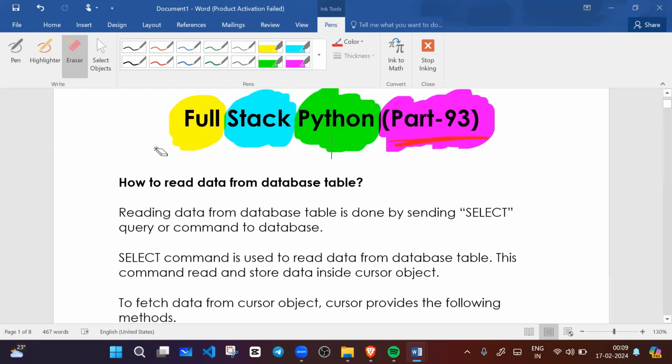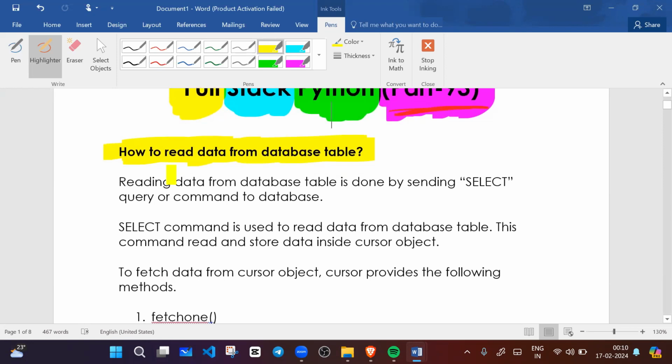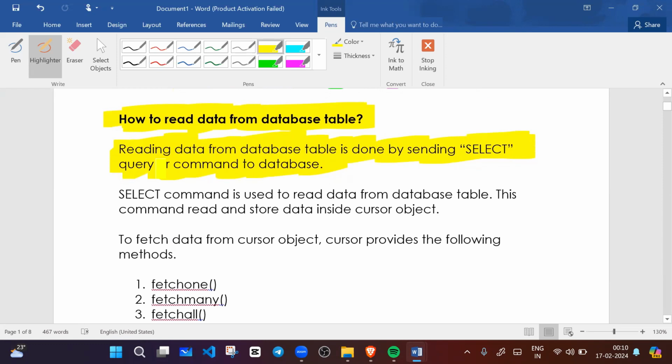So today we will learn about database, how we can read data from the database. In the previous video we learned how we can dynamically insert the data into the table. But in this video we will learn how we can fetch the data from the table. Reading data from a database table is done by sending a select query, or command, to the database. Select command is used to read data from a database table.